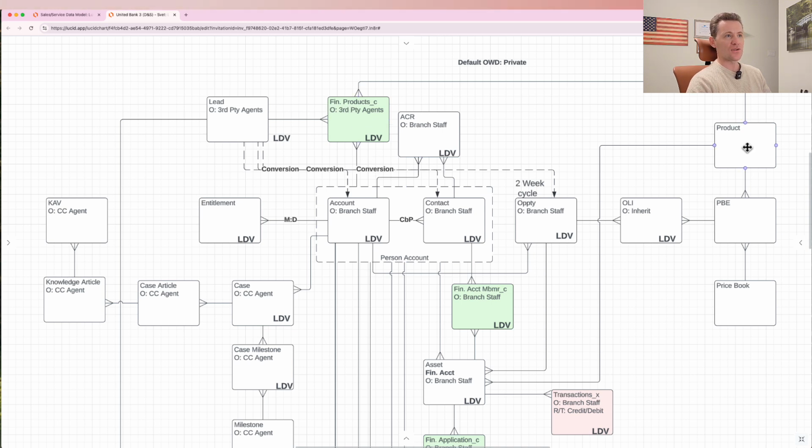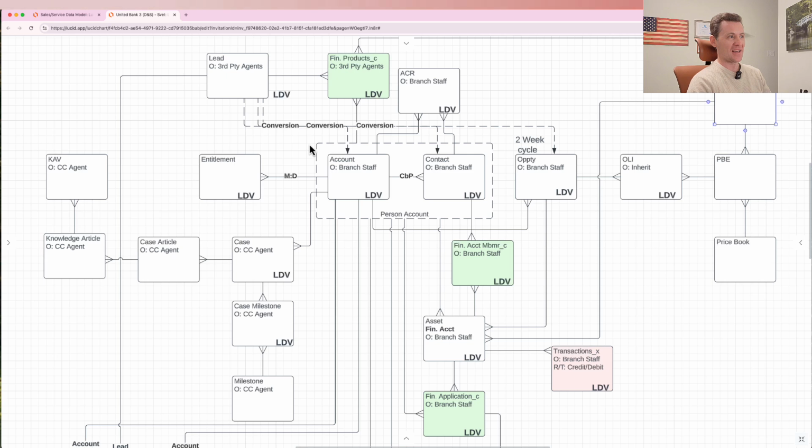Also, it's very easy to show that the product, which is kind of a topmost object over here, has the crow's foot that goes to financial products. So it's all very, very clean. And remember, this is something that I was doing in an hour and a half, along with the solution itself and all the other diagrams also.